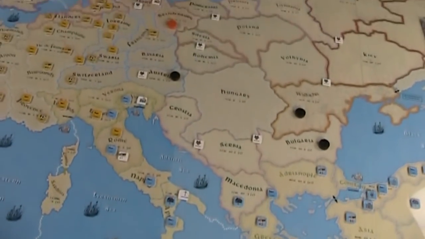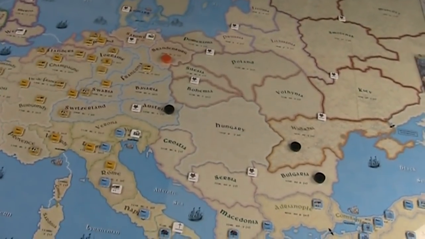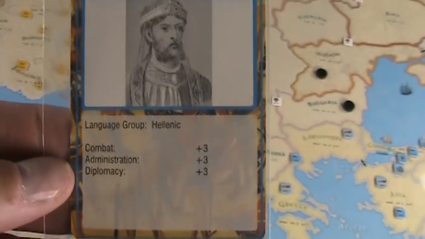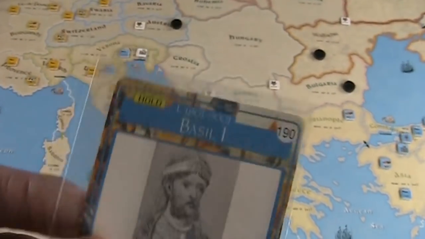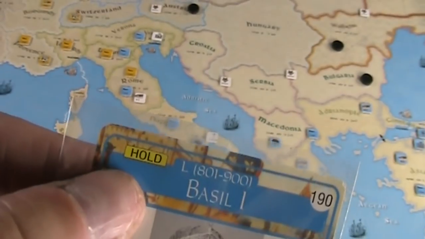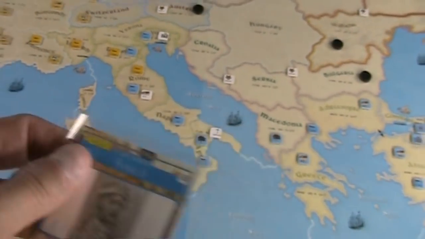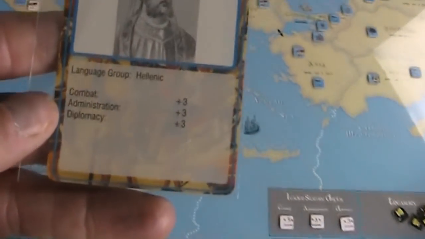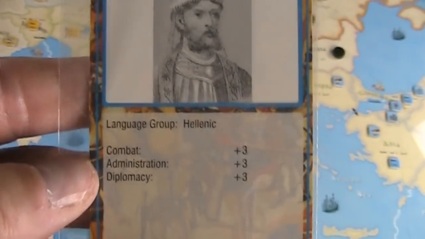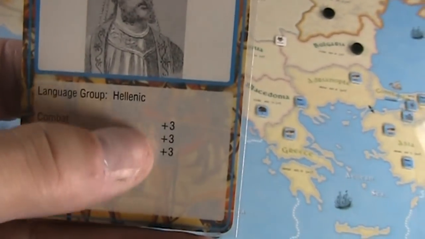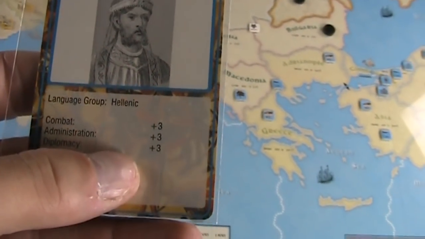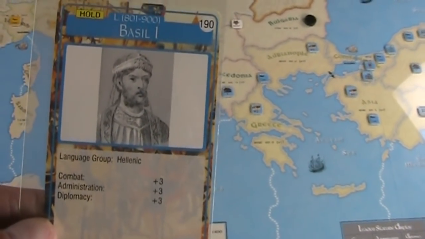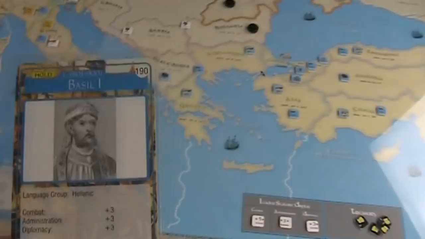The rules of the second edition say that if you have a card, you hold that card in your hand, and then if you want to do a specific action with your leader, you can play that card and use one of these stats for that specific action, and that's it. Then the card is gone. To be honest, I think that is pretty boring.